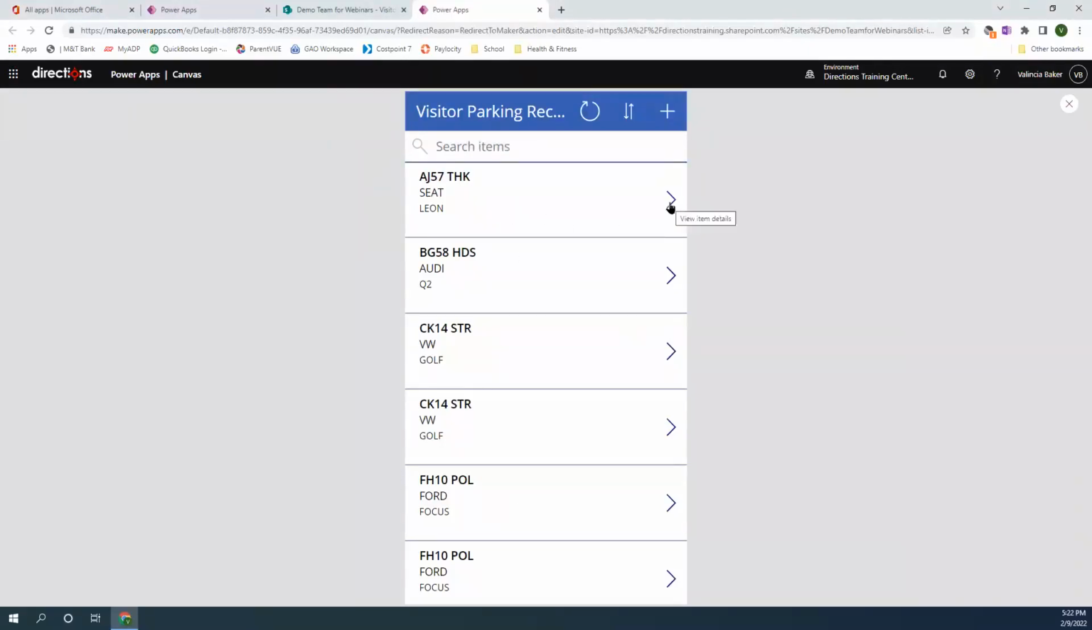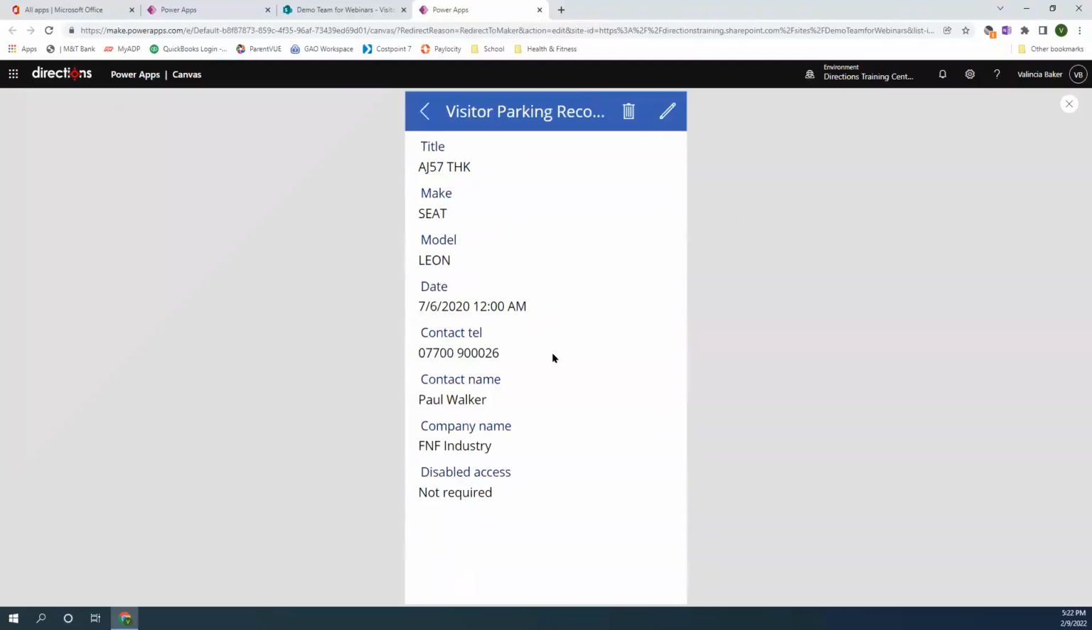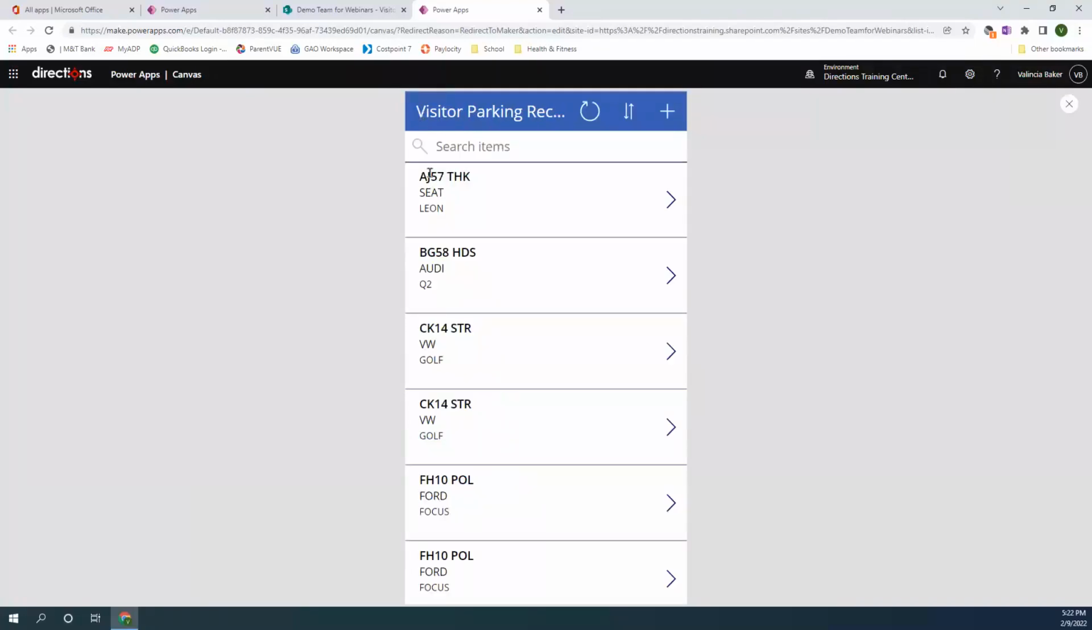And if I wanted to view the details, I can select the arrow here and it's going to take me to the details page. If I want to edit the details, I can go up here in the upper right-hand corner, or I can delete. So you can see that Power Apps is already building the app with the necessary controls that's going to allow me to manipulate this data based on the type of data that I have in the Power App.